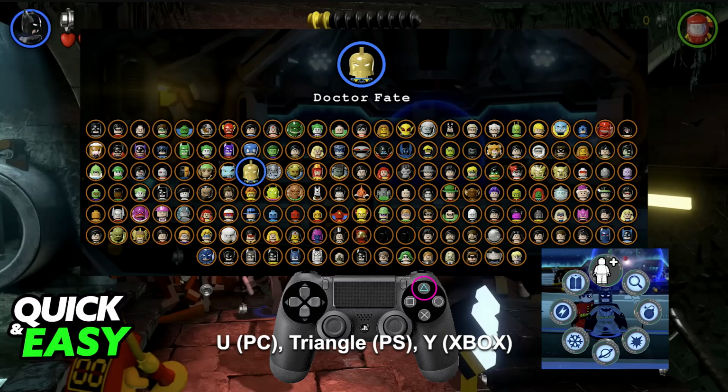You will be able to see all of the costumes that they have, and if for whatever reason you are playing on an Xbox, you can do the same by pressing Y instead of triangle. But for PlayStation controllers, it is going to be triangle, and then you can use the joysticks and the bumpers to select between them. I hope I was able to help you on how to change characters in LEGO Batman 3 PlayStation 4.